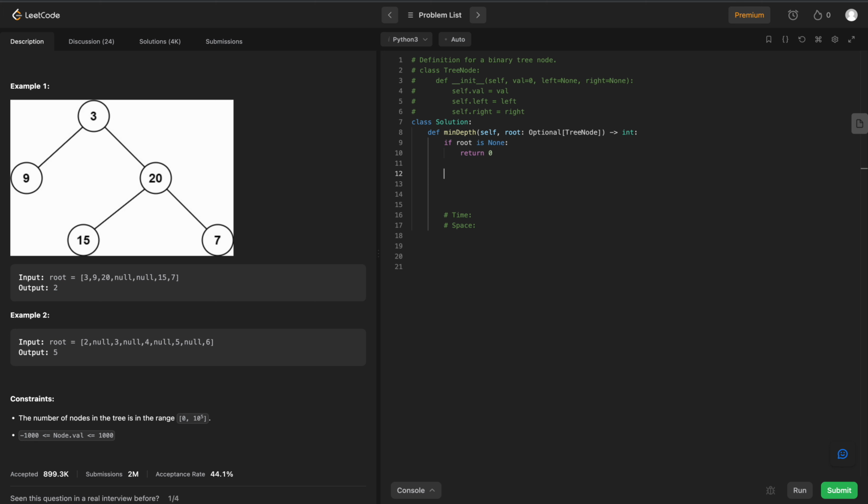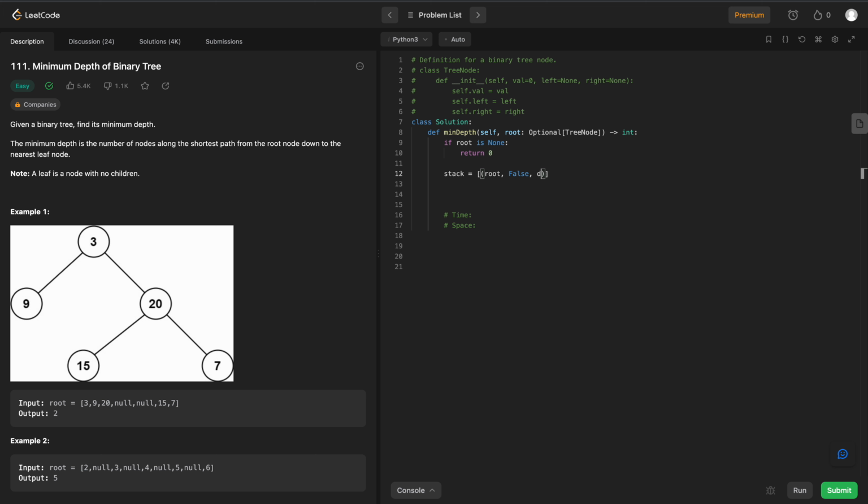Otherwise, what we are going to do is run our classic depth first search. So we'll set up our stack, and on this stack we will add our root, a visited status, which we'll initially set to false, and we also want to add the depth too. So we will start with a depth of 1. If we only have the root node, that is a depth of 1.